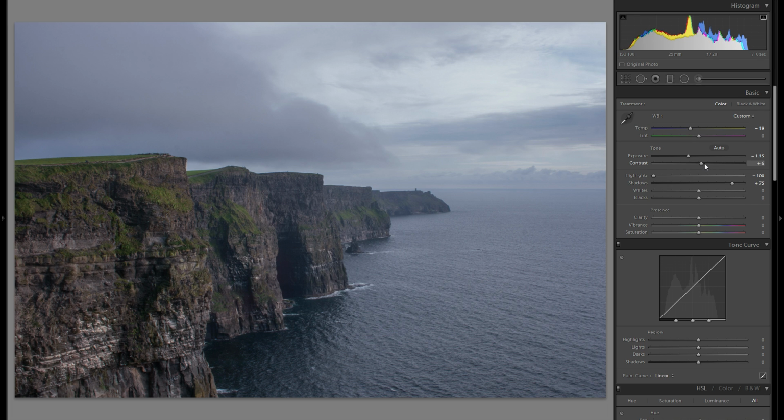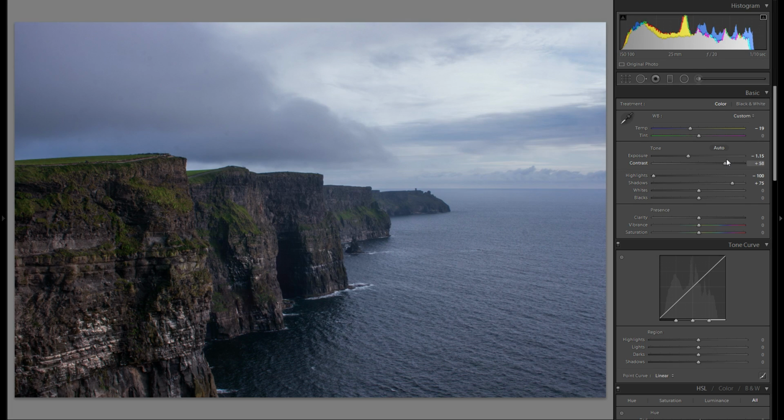And speaking of other sliders, contrast is definitely needed in this photo. It makes everything pop a little bit more, and it really just works. And in terms of blacks, I don't really think that I need to bring down the blacks, because then it almost becomes a little bit too much. I think just leaving them at 0 actually works the best.